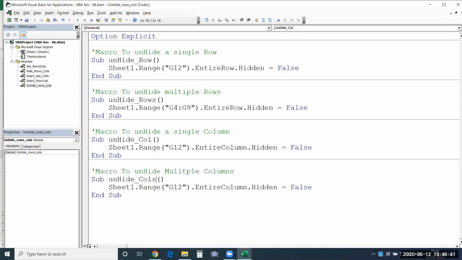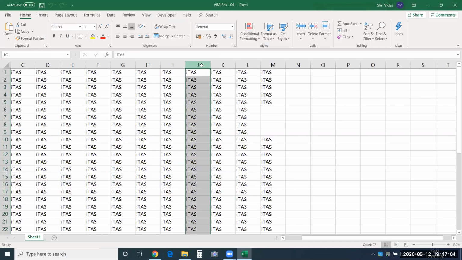Here I'll say columns. So let's change the address here. Say J1 to L1. Any cell address is fine as long as it is referring to the columns that you want. Row number is fine. Okay. So now let's run this. You can see these three columns are visible now. So they were hidden previously. We have made it visible.